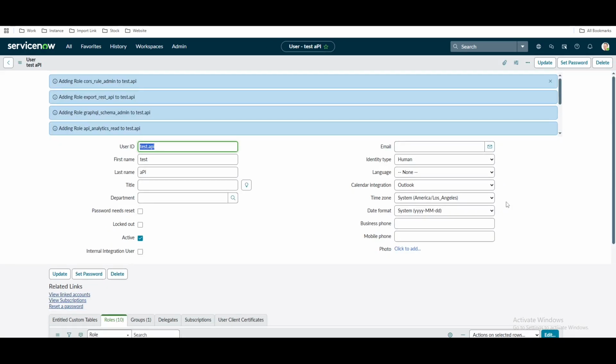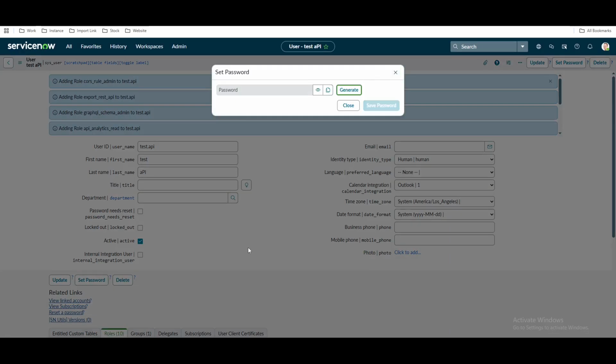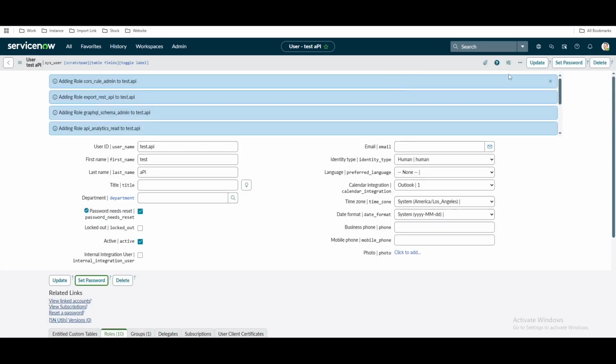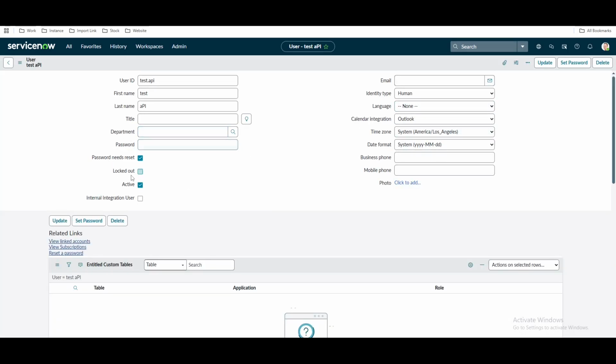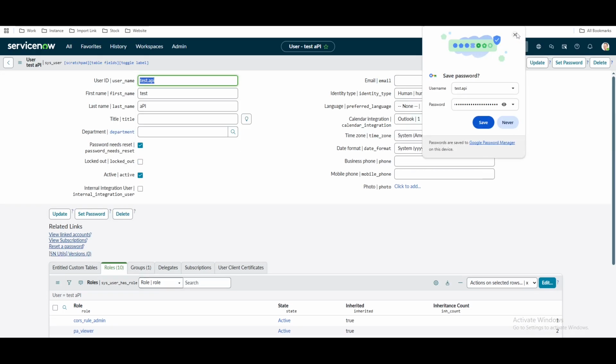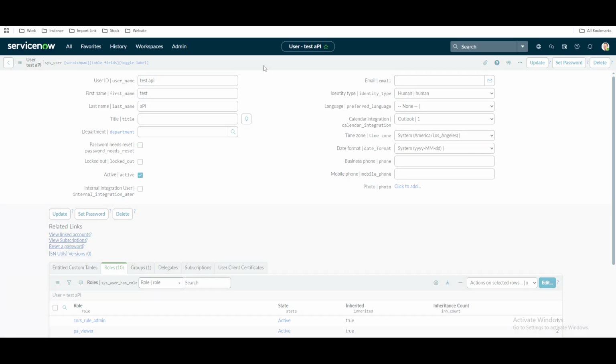Now we need to set the password. So we'll click set password here and a password will be generated, and then we will copy this password and then save that. Okay, the password has been saved. And here you can see that the password needs reset checkbox is checked. It means that the user has to reset the password themselves. We will not uncheck this one and will save that for the moment.